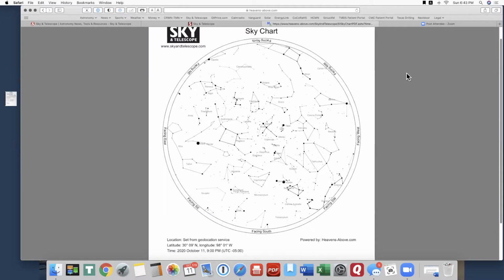Now that we have the chart, there are two other things we may need. We will want a flashlight to read the chart. A red flashlight is best because it preserves our night vision. If you don't have one, use a regular flashlight with either red cellophane or a red balloon over the end. If you can't get either of those, a white flashlight will do. If you have a compass, bring it along because it will be valuable to find north when we go outside.